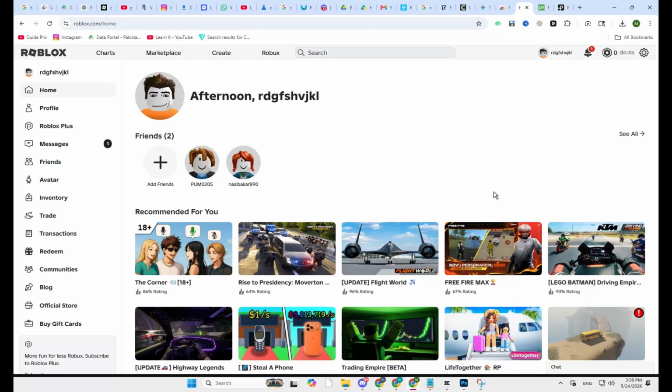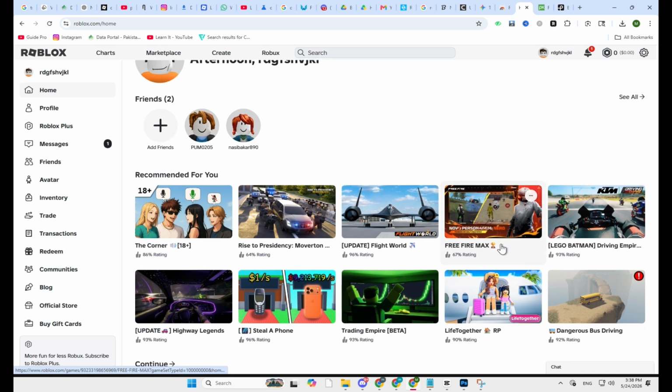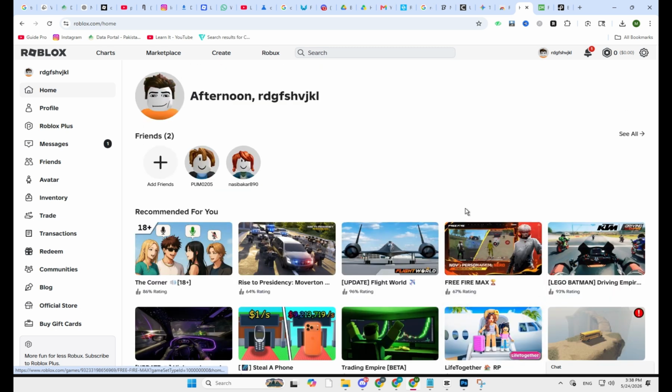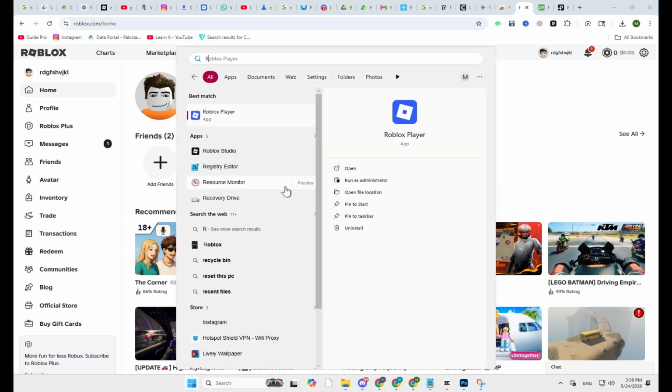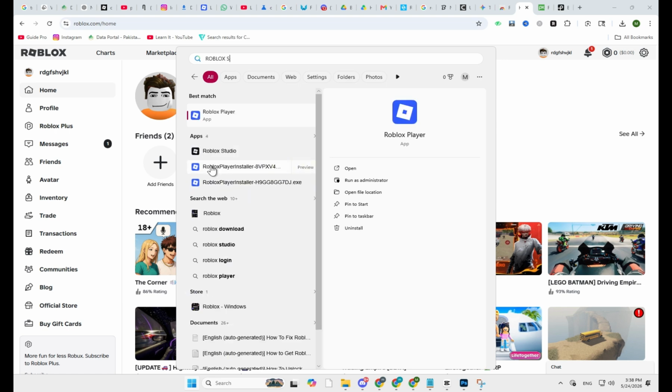In this video, I'm going to show you how to fix Roblox Account Manager not working. So if Roblox Account Manager isn't launching properly or has suddenly stopped working, then this quick fix may help solve the problem. First, click on the Windows search bar and search for Roblox Studio.